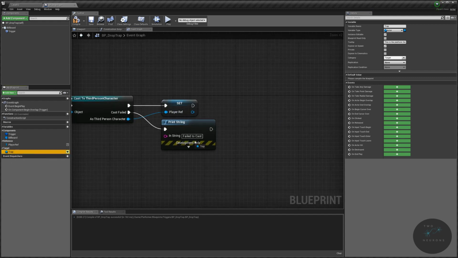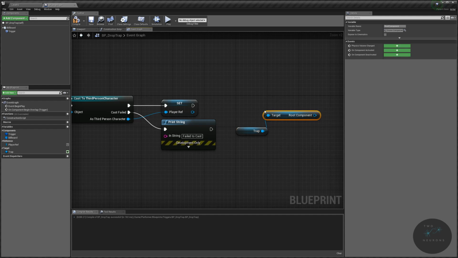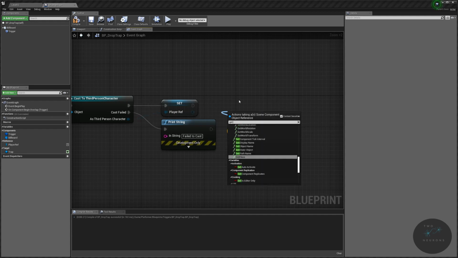Alright, so we're going to drag this onto our event graph. We're going to get it. And then we want to get the root component of it, because it might have multiple parts if we use our platform. It might have one part if we use something else. And then I want to get that location. So get world location.